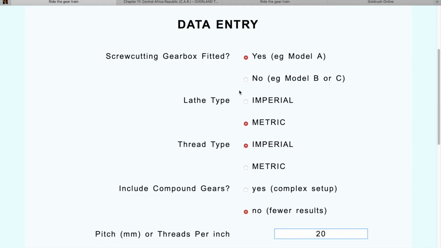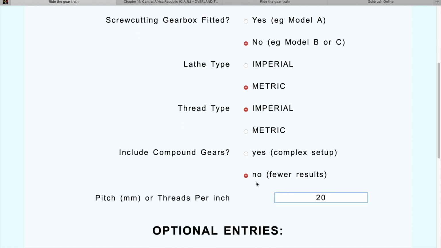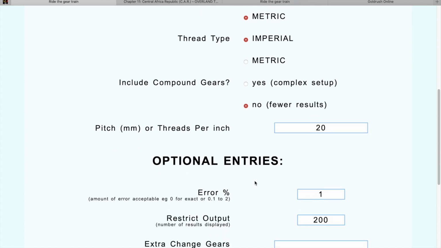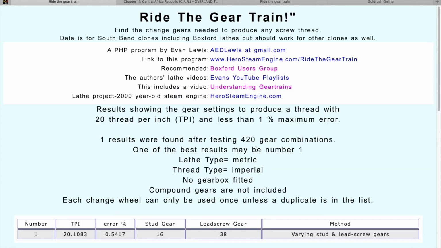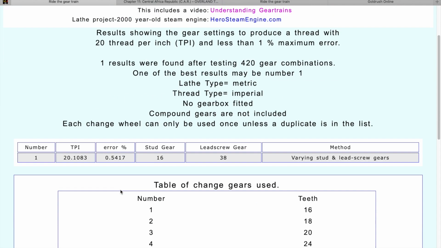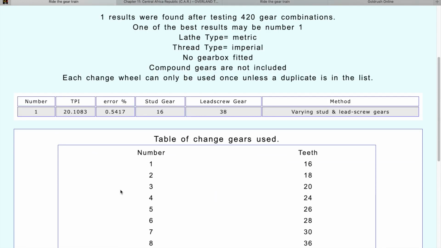We'll say no, we haven't got a gearbox, and we're not going to use compounds either, but we are willing to have 1% error. Let's see what we get. 1 result. Only 420 possible gear combinations with that, but if you have no compounds and no gearbox, even putting a stud gear of 16 and a lead screw of 38 will give you 20 threads per inch. So there you go, that's fairly straightforward solutions.